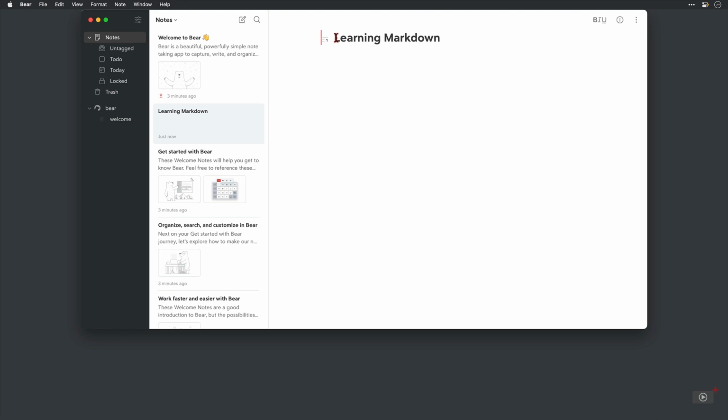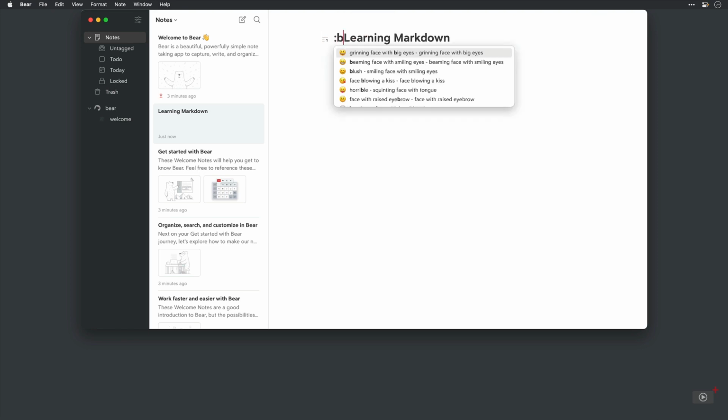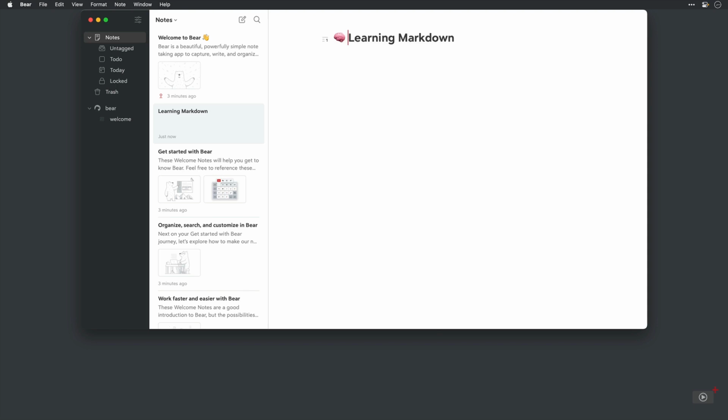Now, Bear does have full emoji support, and they're very easy to access. Just type in a colon and then start typing what you want to see in your emoji. So I want to have a brain. And I tend to find this gives my notes and titles just that little bit of personalization and color.